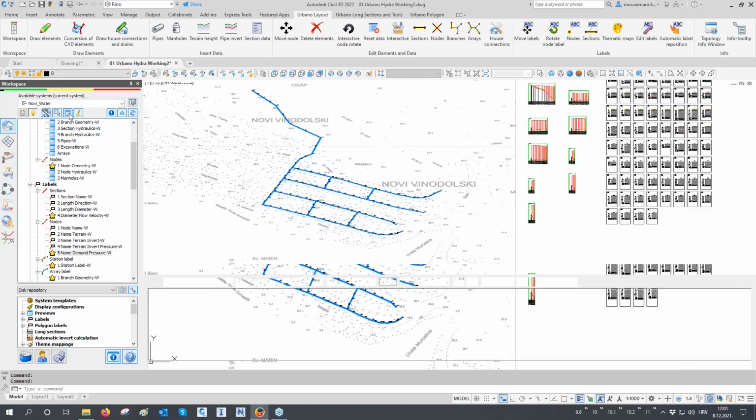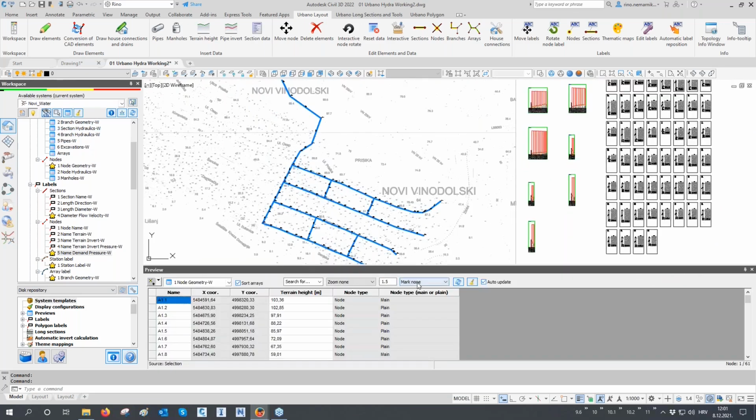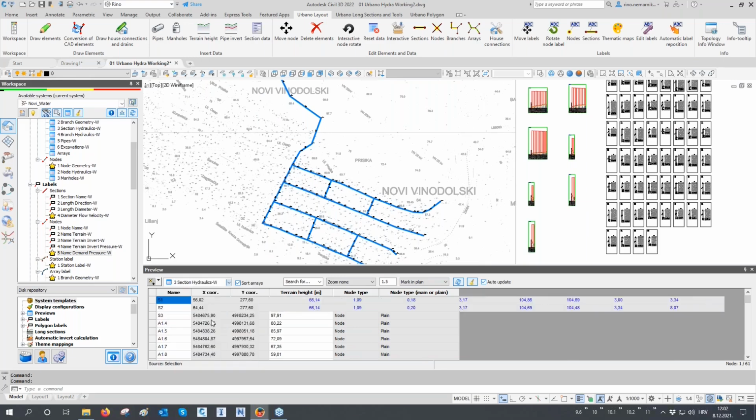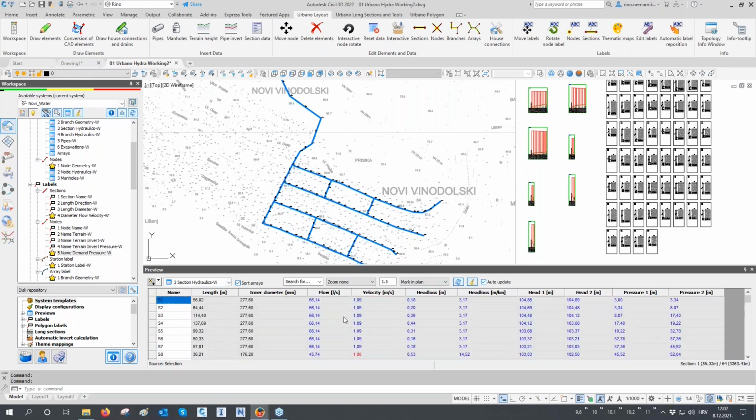So let's again open the data tables. Let's use our mark in plan option so we can see which sections are selected. And let's switch to section hydraulics. Okay, let's check the velocities. Let's sort it by, first of all, let's select the entire network. Let's sort it by velocities. You see that we have some very small velocities that are marked in red.